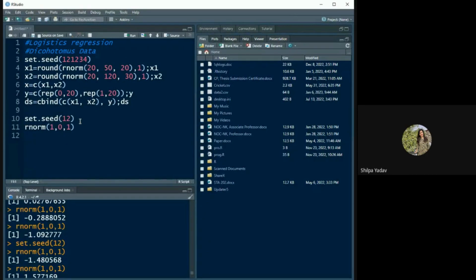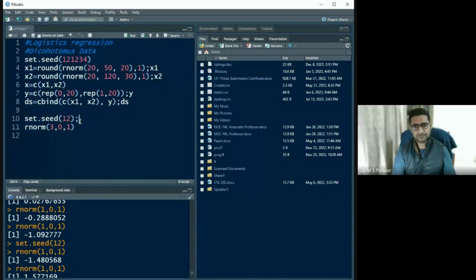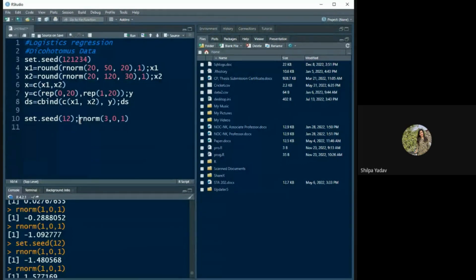Sir, I was asking about this argument that we are passing. Once you write that 12 here, earlier you used a different number. Is there any significance of this 12, or can we use any number?